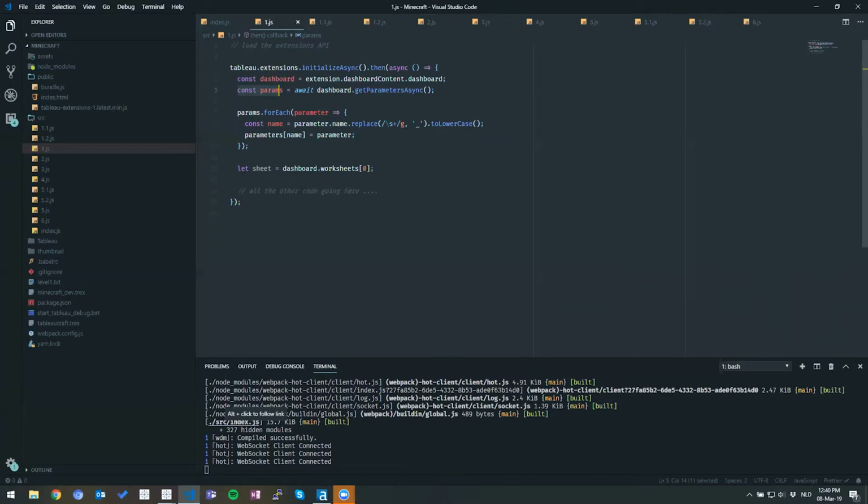And I can do that with dashboard.getParameters. This will give me a list of all the parameters in the dashboard. And when I go through these parameters, I can make all kinds of variables with it. That's not really important, but I'm collecting the parameter for Steve, the parameter for the level, and the parameter for the hitbox, the little crosshair.